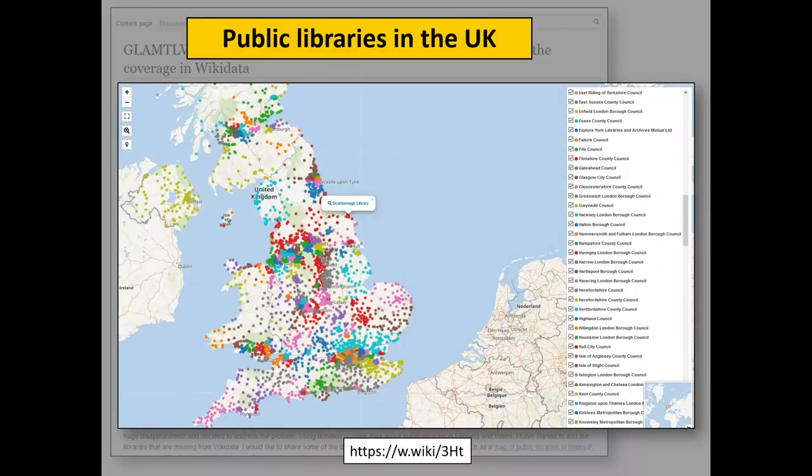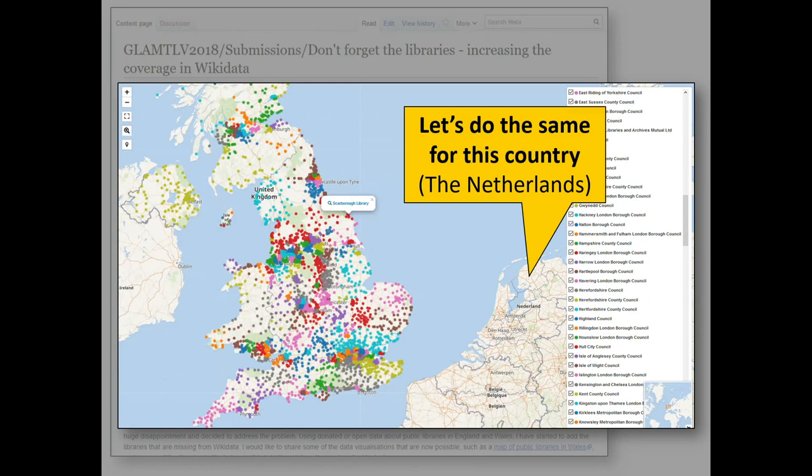And what I was very impressed about a year ago was this map. This is a map about public libraries in the UK with all the colors, and you can see that all the libraries are layered by library organizations. And when he showed this, I was, wow, that's cool. So then, one minute later, I thought, well, let's do it for our country.